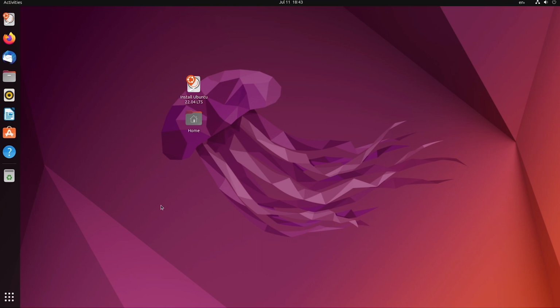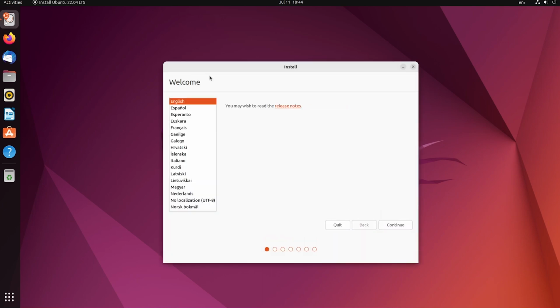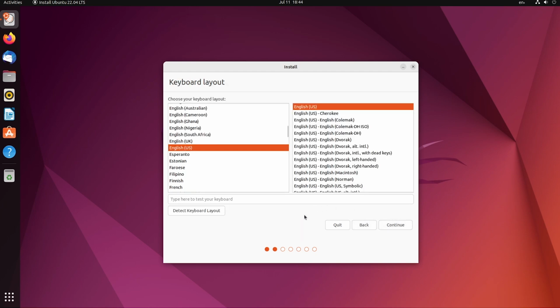So from this screen, I can play around with Ubuntu without installing it. But in this example, I'm going to go ahead and install it. So I'm going to double click on this Install Ubuntu. All right, so in my case, I'm going to click English, then continue. English US, English US.